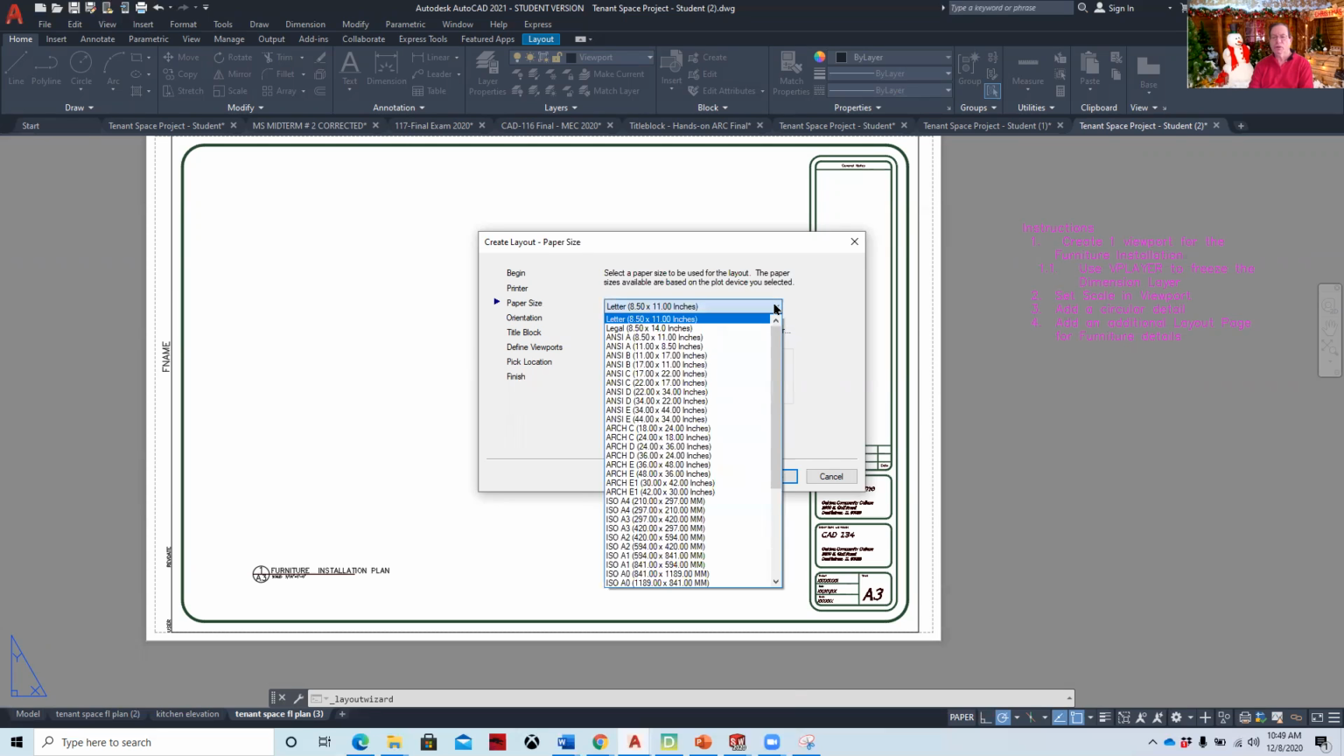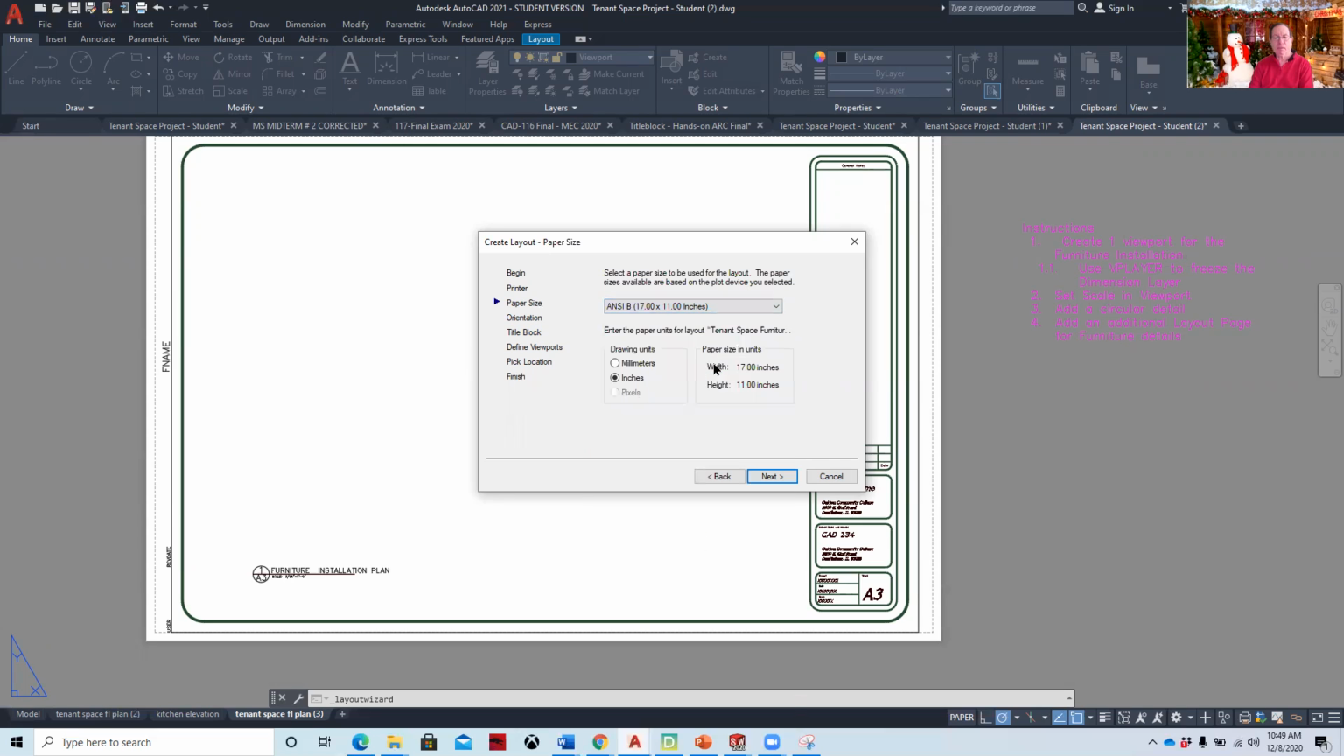Now it should say paper size, and the paper size of B size paper we're working on right now. Normally we run off of 36 by 24, but we're going to go 17 by 11. That's B size paper. We want to go inches, not millimeters at the present time. You want to select next, please.